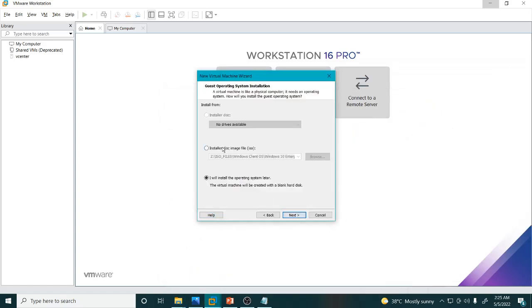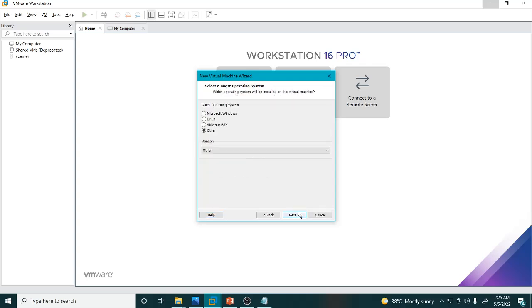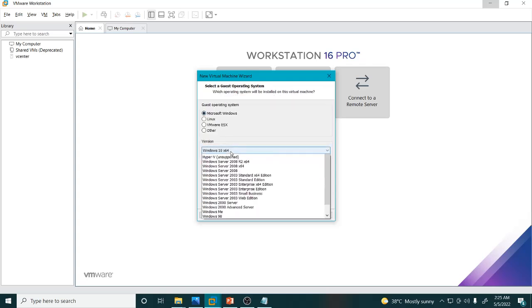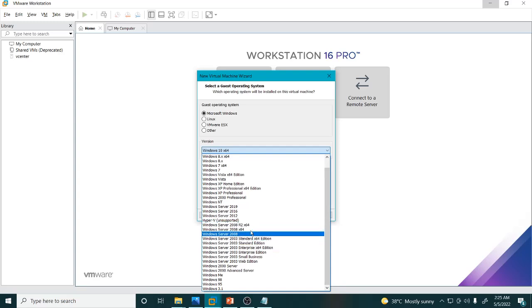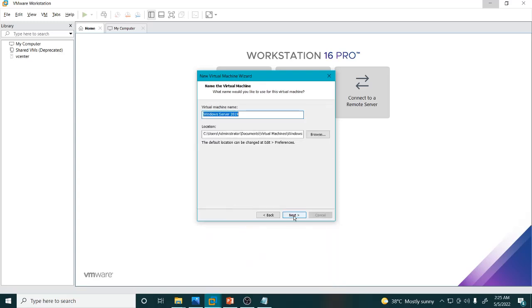Next, the ISO file. Mostly if you select the ISO file here, we will get some kind of error that the license is invalid or something. So better we choose this option: I will install the operating system later on. Next, Windows 2019. Next.